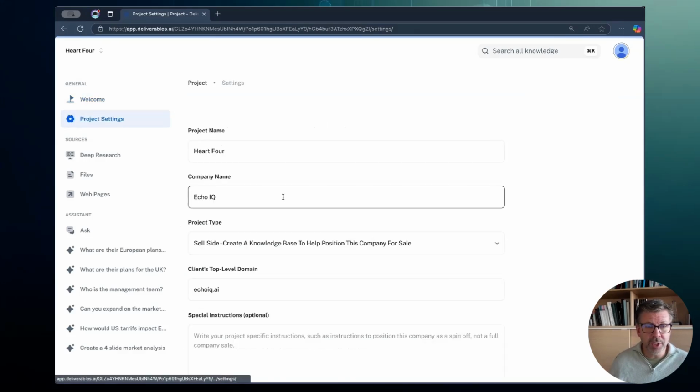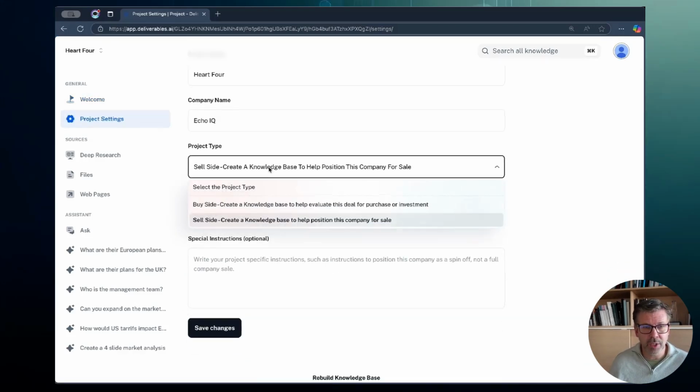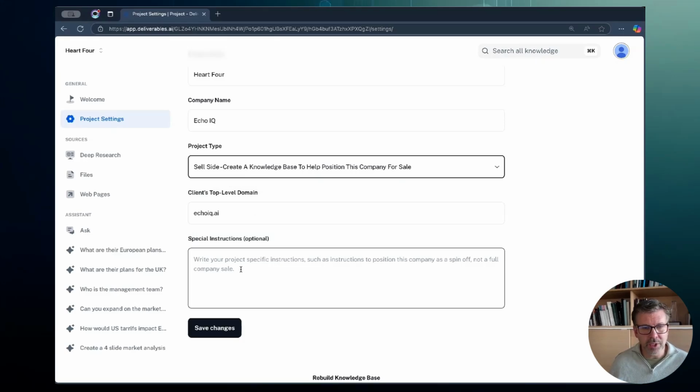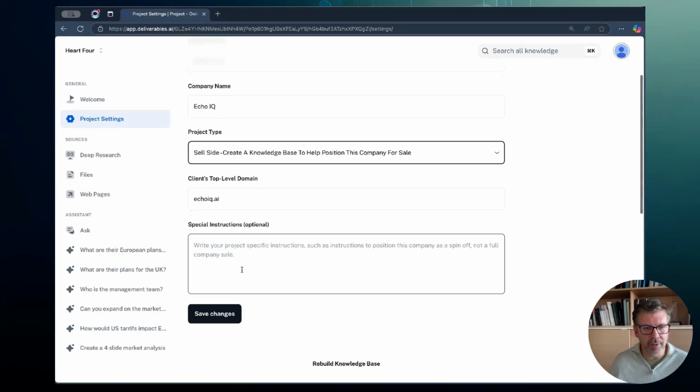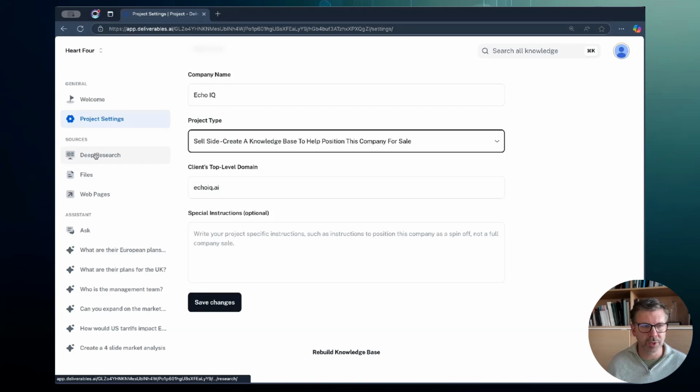When you first set up a project, you specify the company name, project type, whether it's sell side or buy side, and the client's top level domain, as well as enter any special instructions that you've got around what you're looking at. Are you evaluating this for an acquisition or roll up? Is this a spin-off? Whatever it might be that you need to include in the special instructions there.